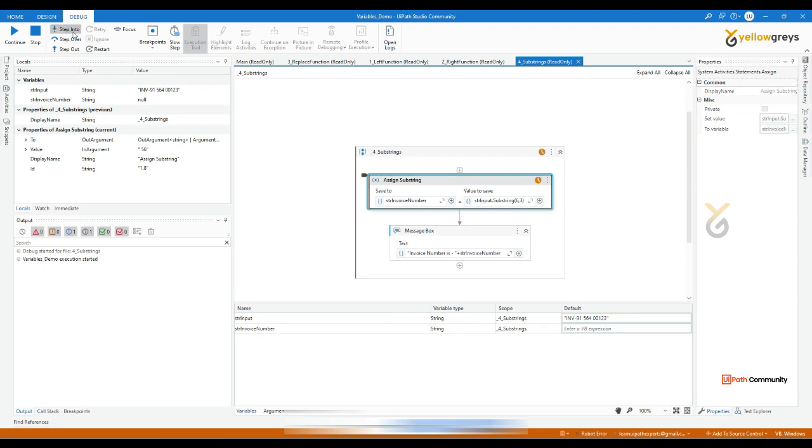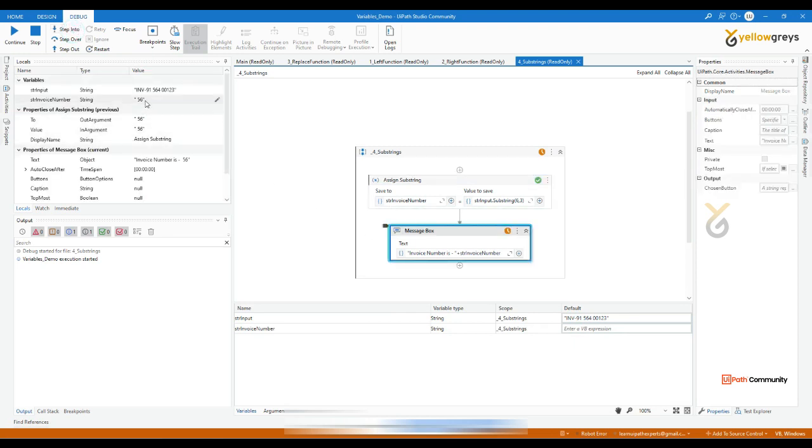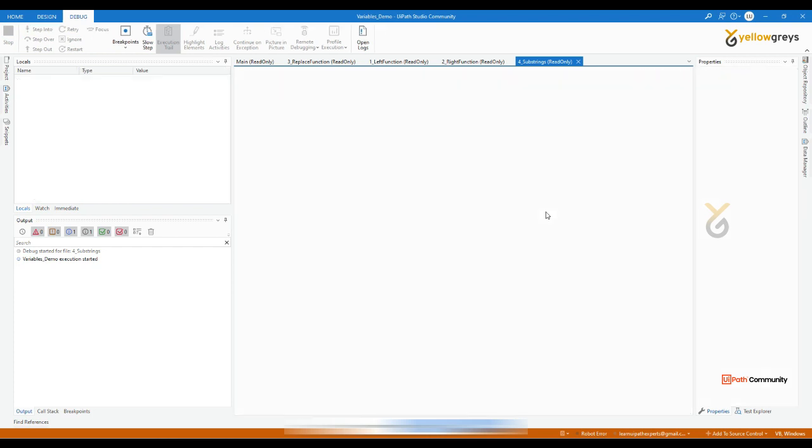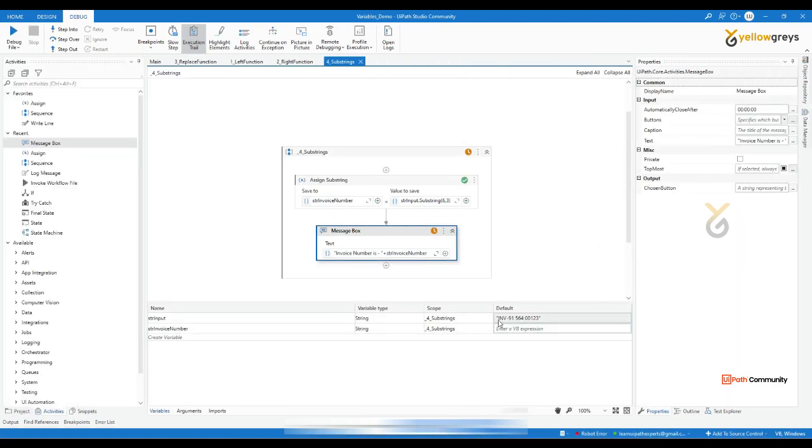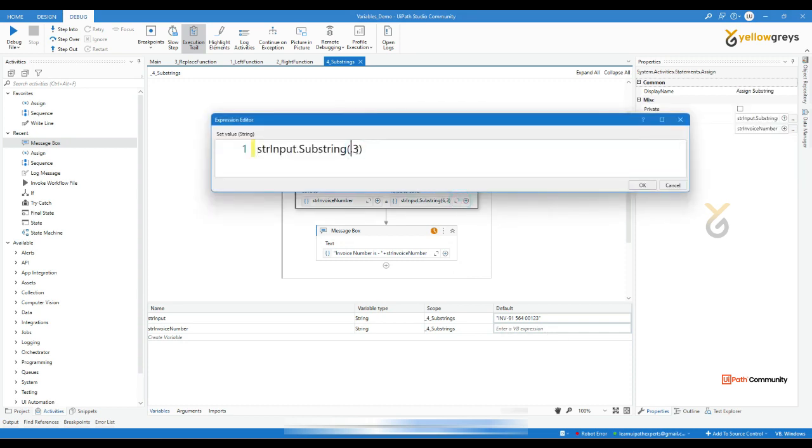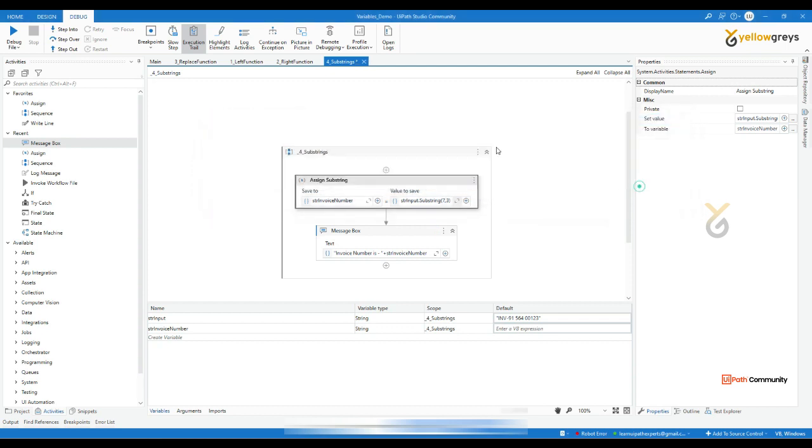See, step into, I'm getting only 56, but what I need is 564, right? So we need only 3 digits, but let's count it properly. What is the input? 1 2 3 4 5 6. There is one more space, so we need to give 7 here. This starts from the space, after the space, and takes 3 characters.